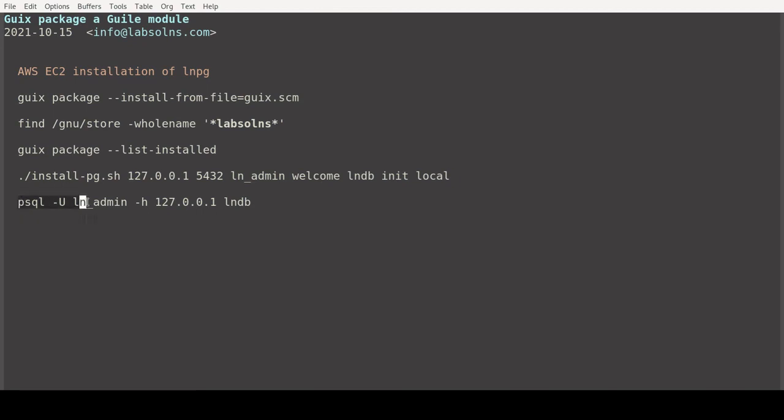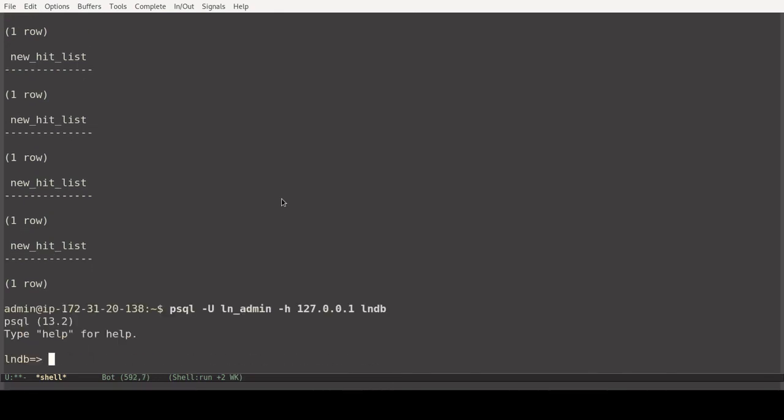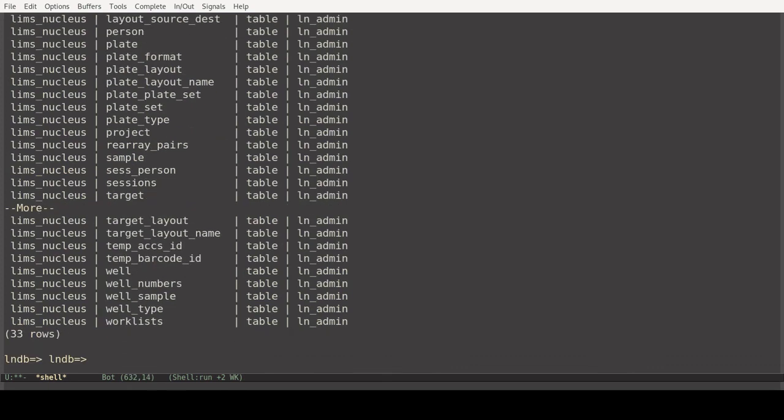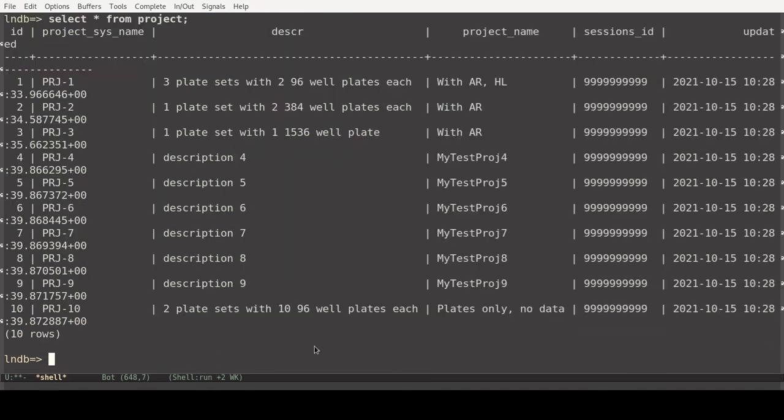So now I can go in and take a look at the database. So I've logged in to the database LNDB. I can see that all of my tables are in there. I can run a query. So in the project table I should have 10 projects, and I see that yes, all 10 are in there.